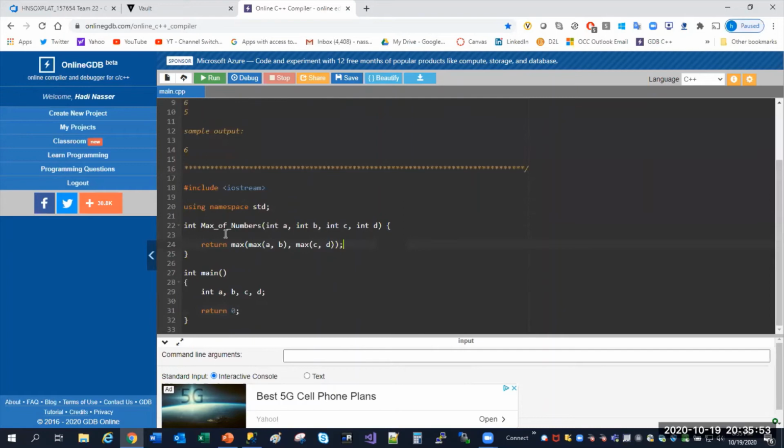Okay, so now that we have a function to take the max of the numbers, all we have to do is just call it inside the main. And remember to call it, or this is called function prototyping. All you do is just take the name of the function, okay? You can actually take it with the parentheses. And then whatever the values of A, B, C, and D, you just pass them in here as A.